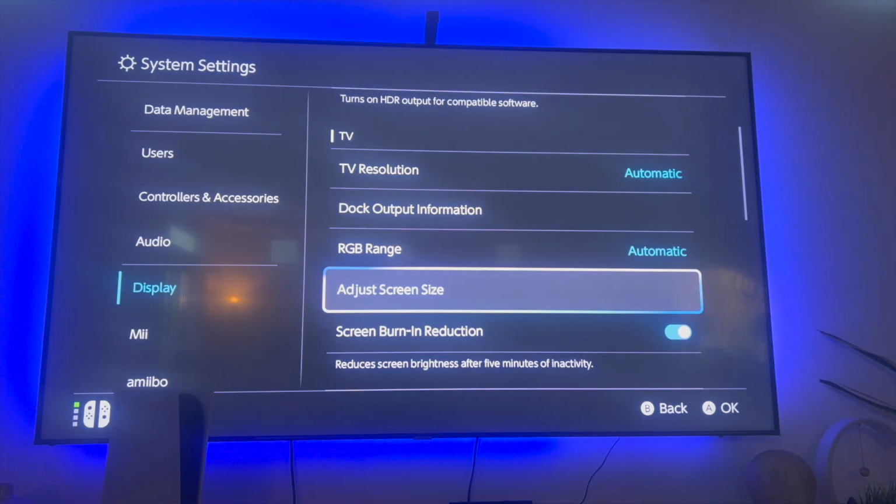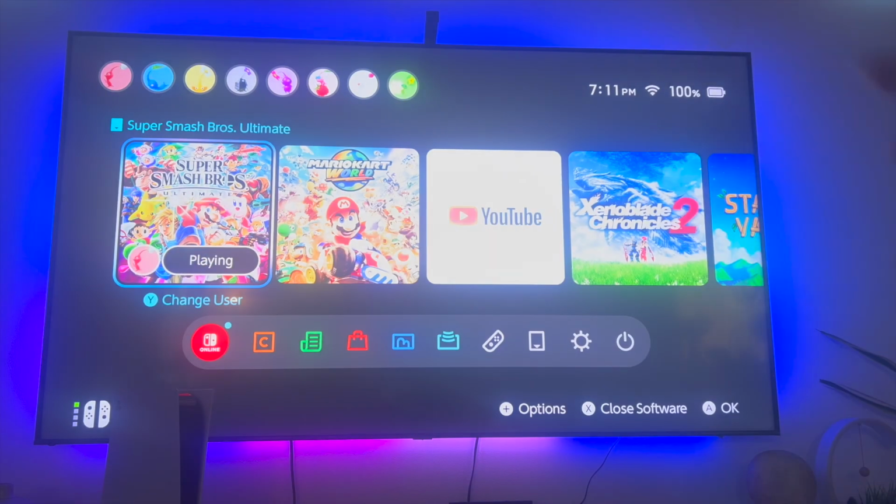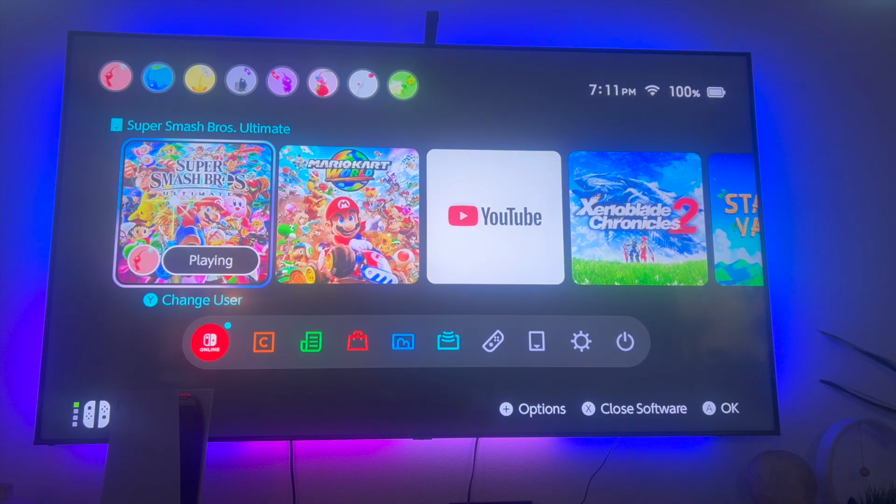Now, as you can see, your Nintendo Switch 2 display is now full screen, taking up the entirety of your TV. But there you have it, guys. That right there is the best and easiest way that I know of to actually go ahead and make your Nintendo Switch 2 display full size.